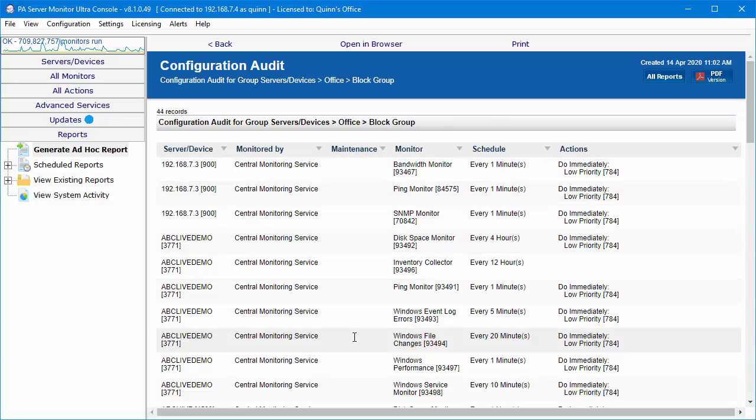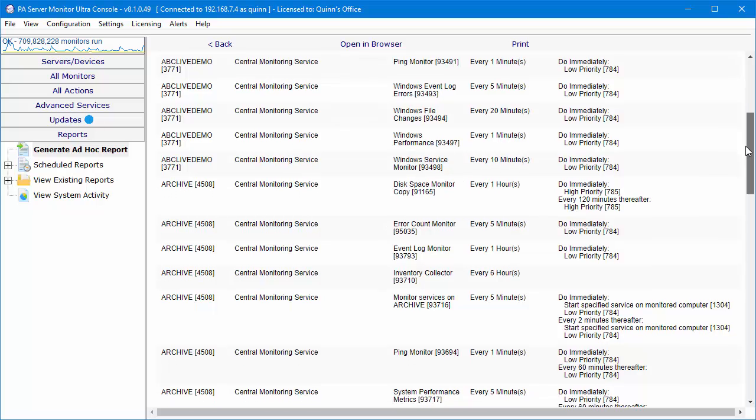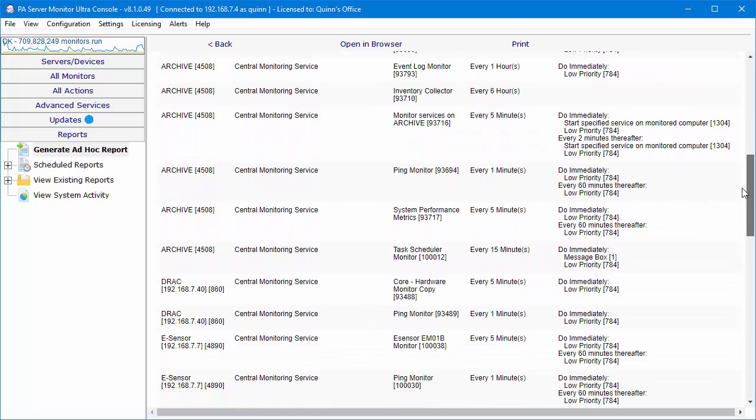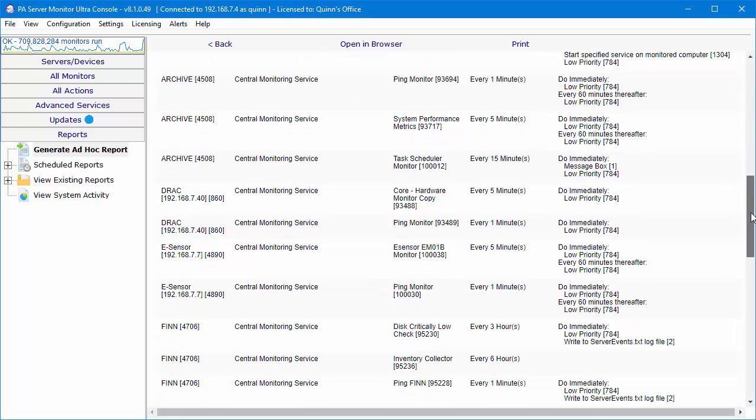It automatically puts in the maintenance period if there are any scheduled maintenance periods, the monitor type and its ID, how often it runs, and then any actions and how they are configured to run. And as we scroll through here, you can see the difference in some of them where it says due immediately and every 2 minutes after that.